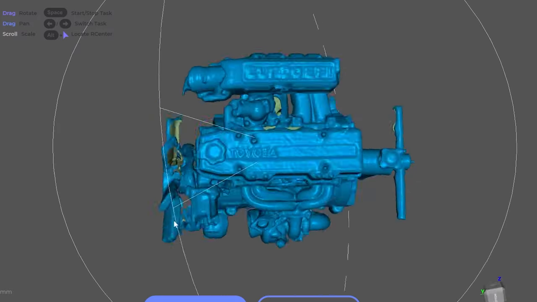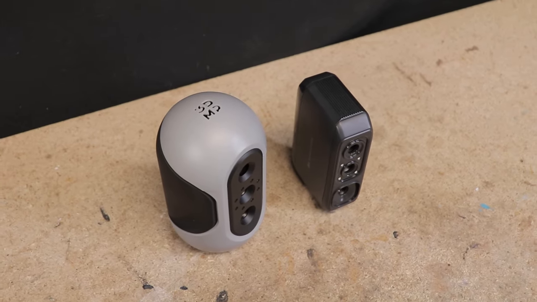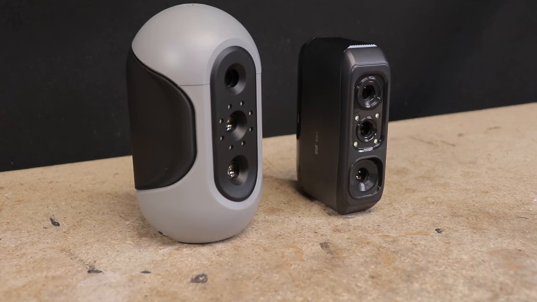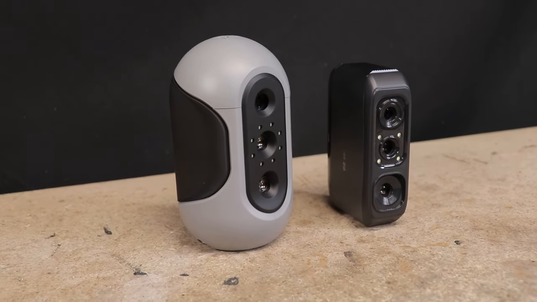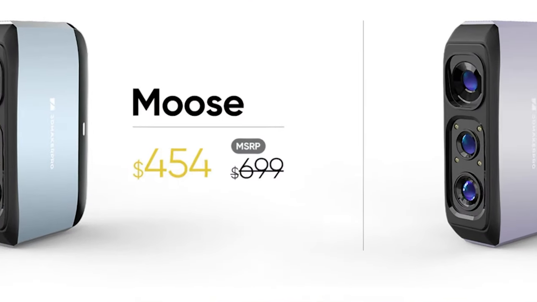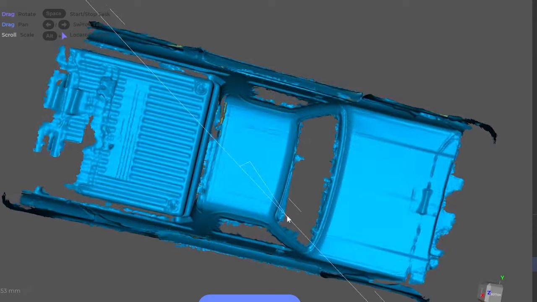3DMakerPro advertises the Moose as being a step above the Mole. And while if you are a current Mole owner, I'm not sure you necessarily need to run out and get a Moose right now, it does seem like the Moose is the superior scanner between the two, as you would hope, being that the MSRP of the Moose is about the same as the Mole, and you would expect the newer version to be better than the prior.